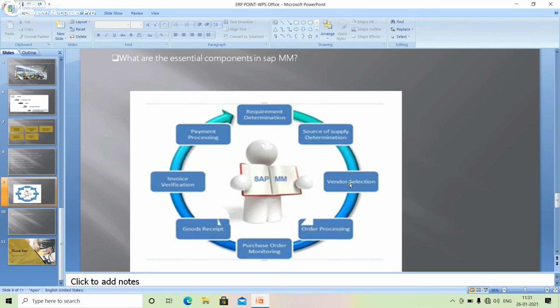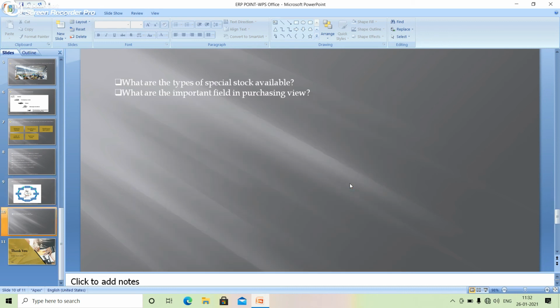Next, what are the essential components in SAP MM? Right, as we see, it is also asked as the P2P process. That means the procure to pay process. All the steps are the essential components in SAP MM. I will give you one of the video links in the description box, where I have explained this very clearly. Okay, so let's start with the next question.